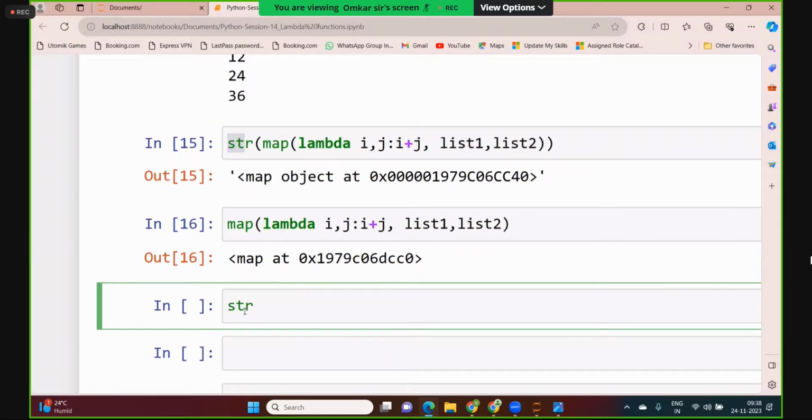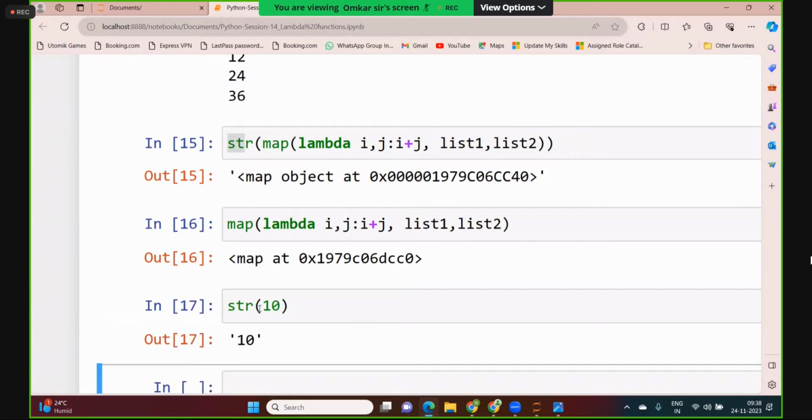str of the list is there. What will happen? Just quotes will be added. You just apply it to a list, and just quotes will be added. String means it will just convert into quotes.